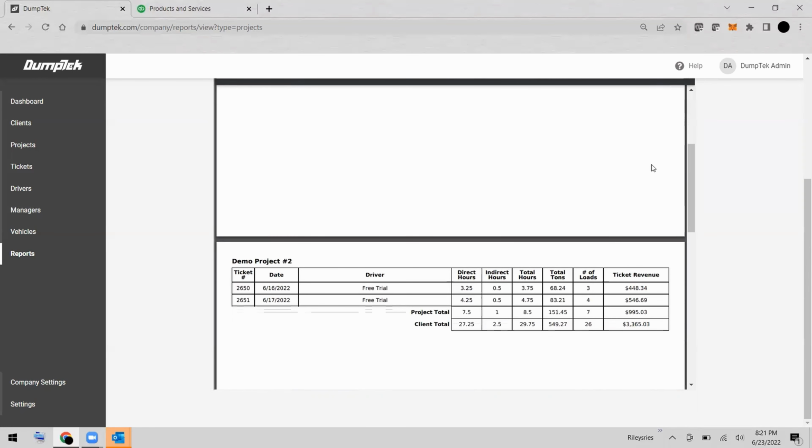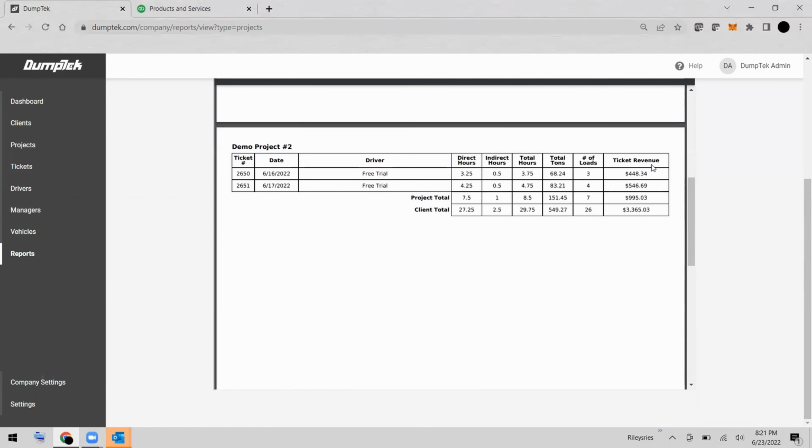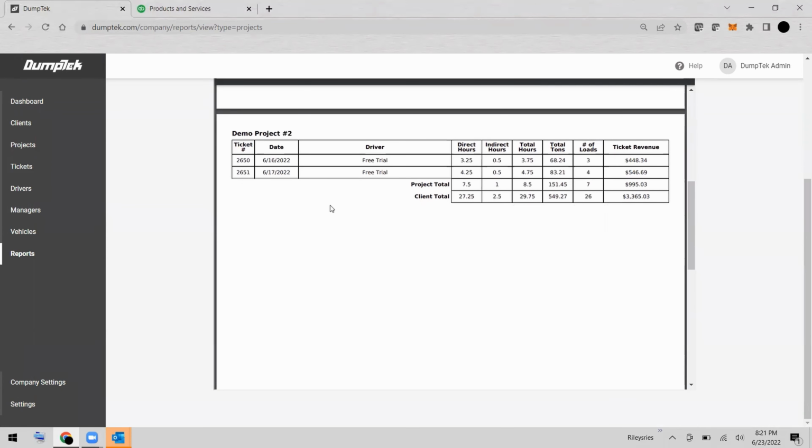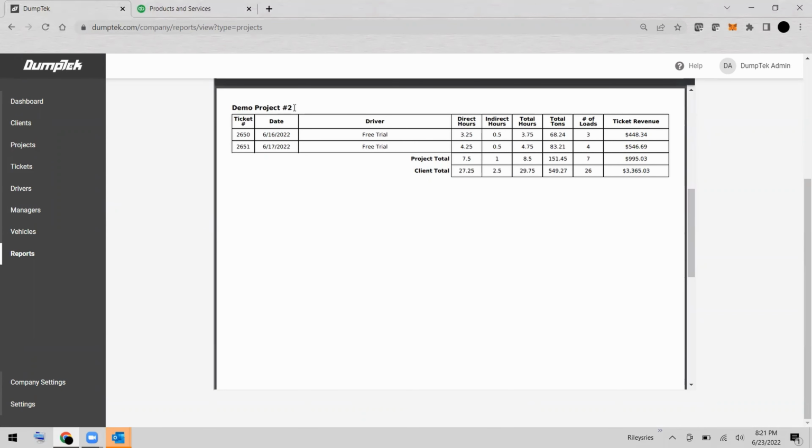If I scroll down a little bit, you can see that it's the same customer. There was customer number 1, so it's just listing the new project, and this is for the 16th and the 17th, and this one was billing it by the ton. So it's multiplying the tons by our cost per ton, which was $6.57. So here's the ticket revenue for that one.